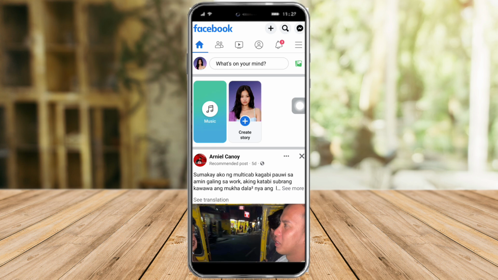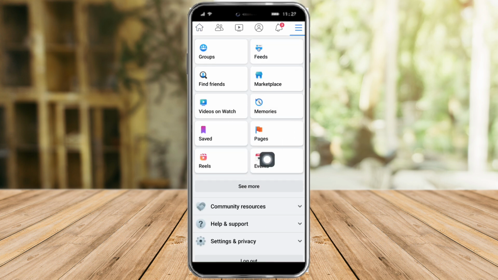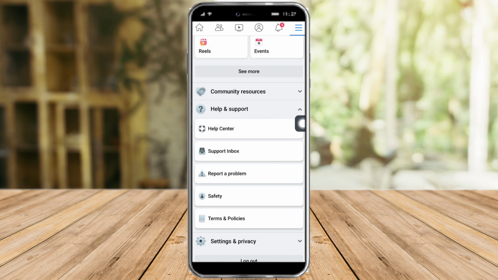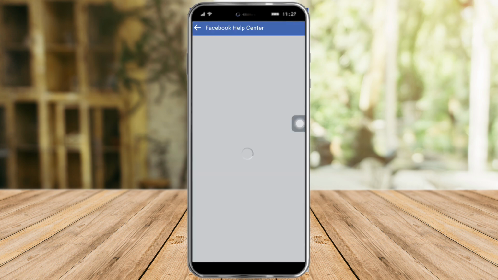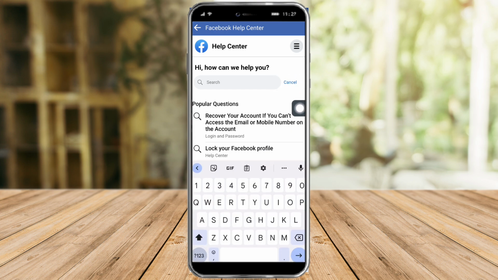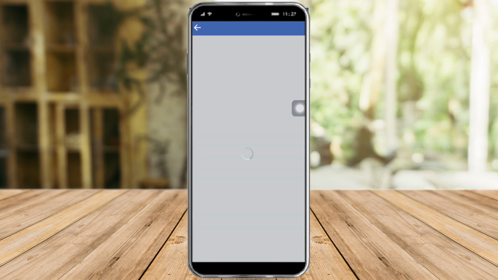However, if it still isn't fixed, what you can do next is just head over to the menu of Facebook right here. Then scroll down until you can see help and support right here. Then click on help center. Let's wait for it to load, and once we're in there, just click on search right here and search for nearby friends. Let's search for it.